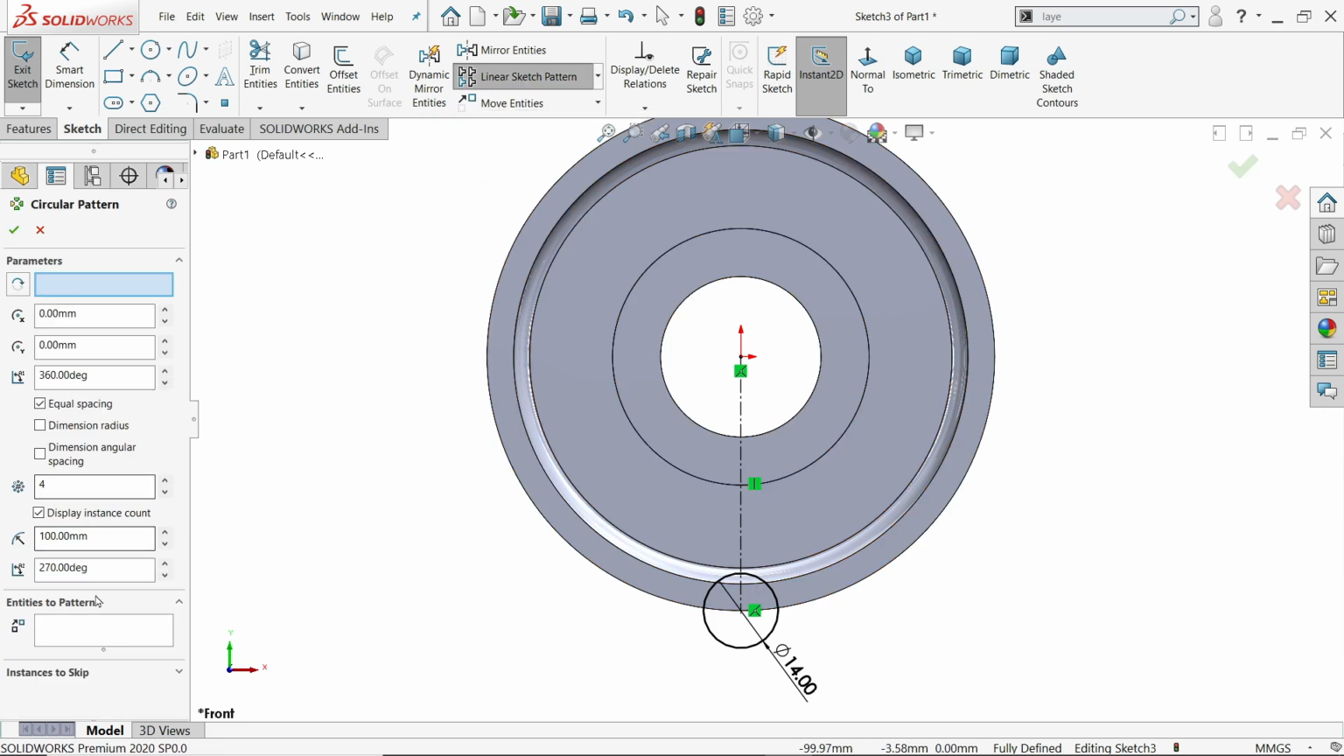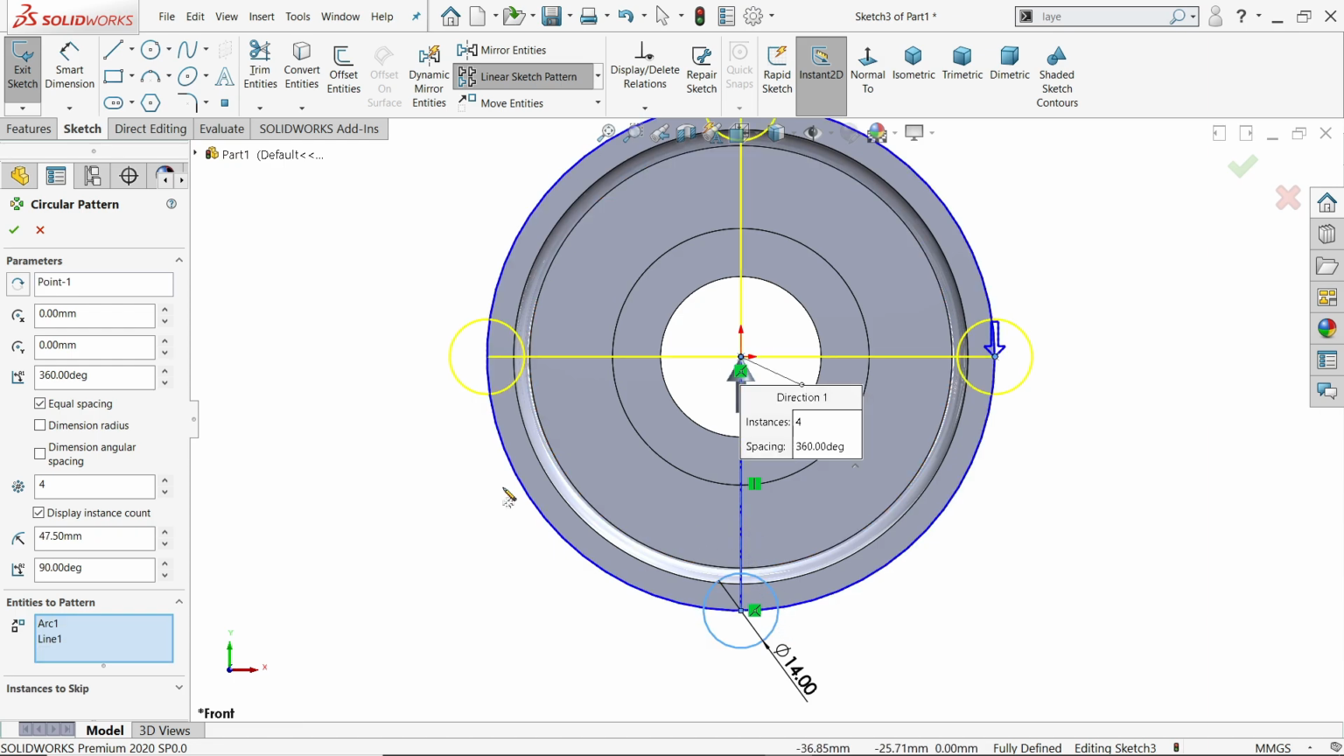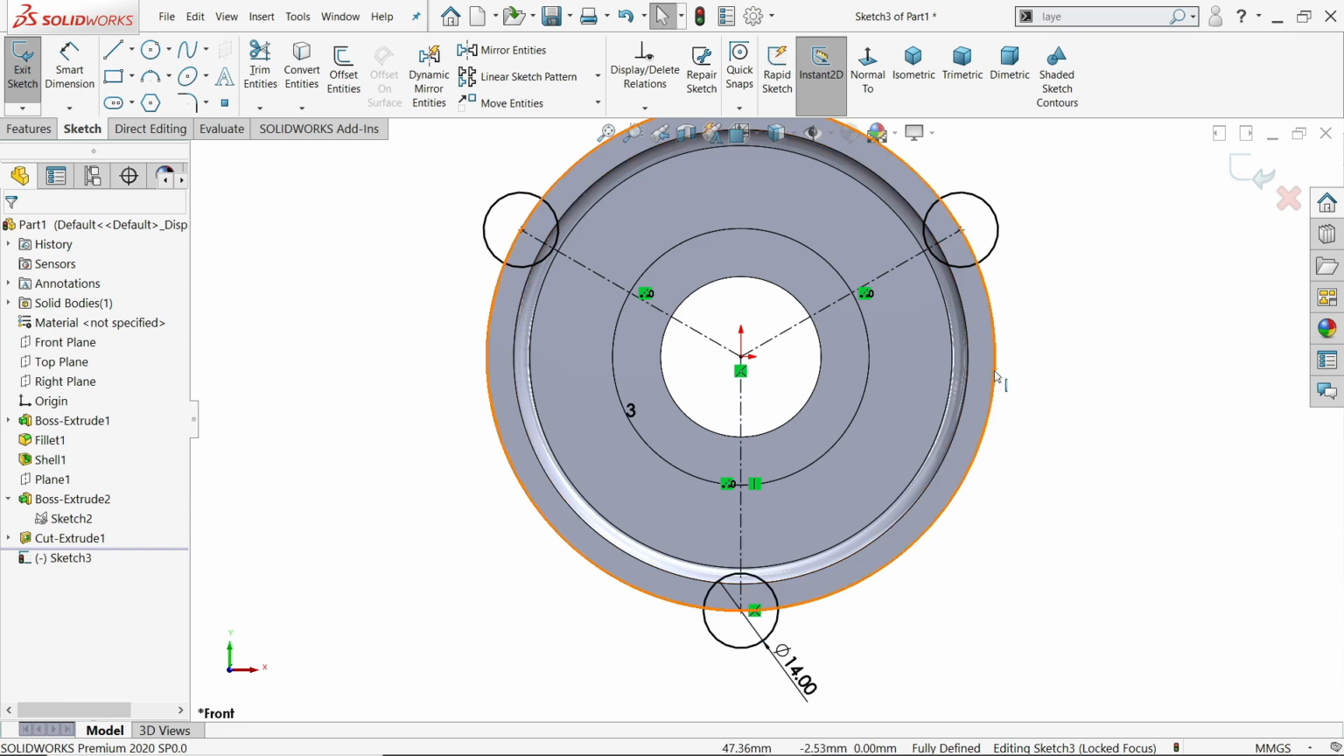Activate circular pattern. Now here in pattern entities, choose circle as well as line. Here instances 3, equal spacing, and keep angle 360. Point already selected, this is the center point. Now say yes. Now see, this drawing is fully defined.